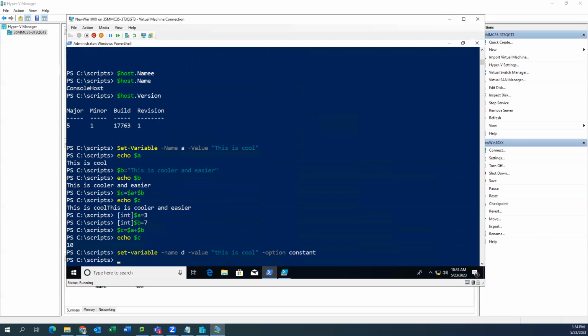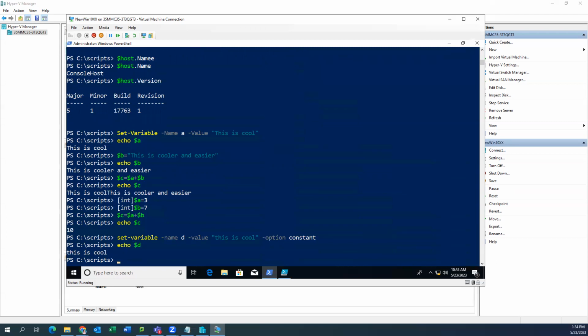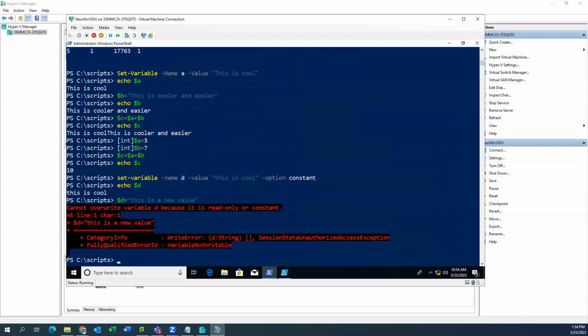And when I mark something as constant, if I say echo $D, you can see it will print that this is cool. But if I try to now alter the variable, if I say $D is equal to this is a new value, it will not change because I had marked it as a constant.